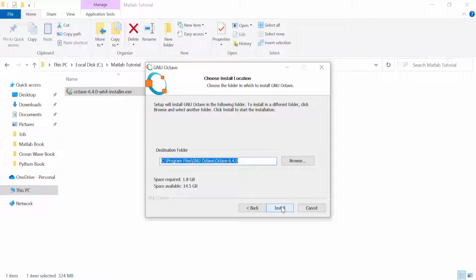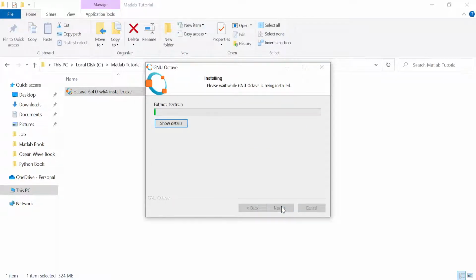Just leave it where it is, and next it asks about the space and where it started, and then you click on install. It's probably going to take a while before it installs all the packages and gets ready to be used. So I'm going to pause and I will be back when it's finished installing.